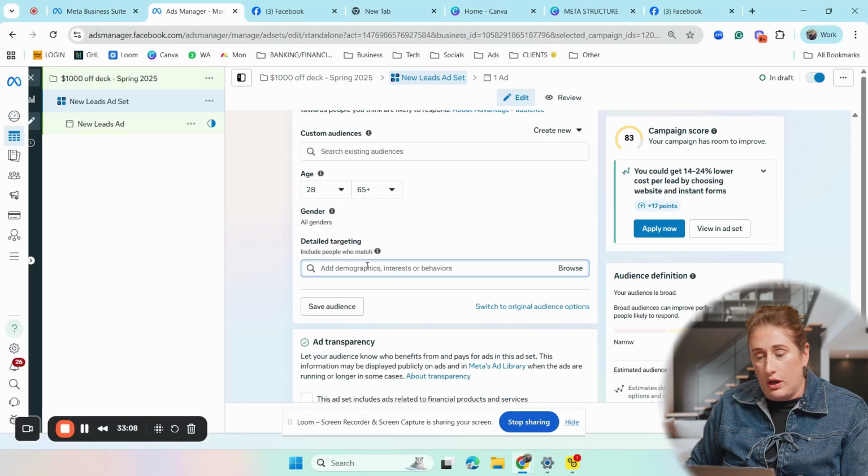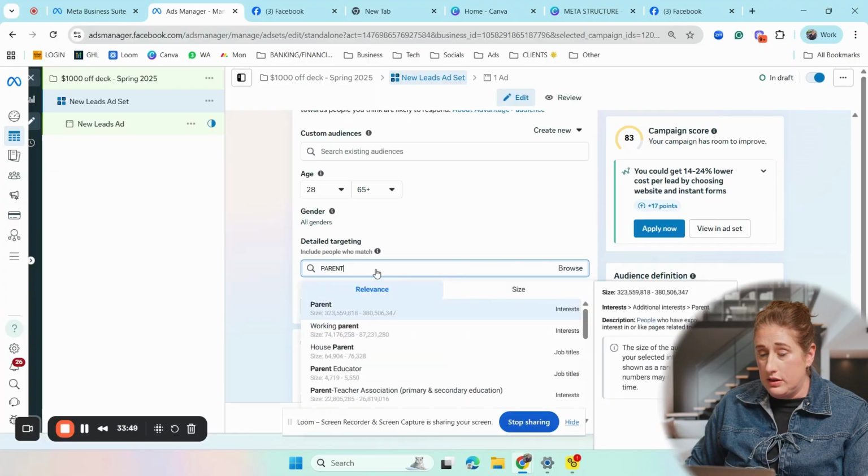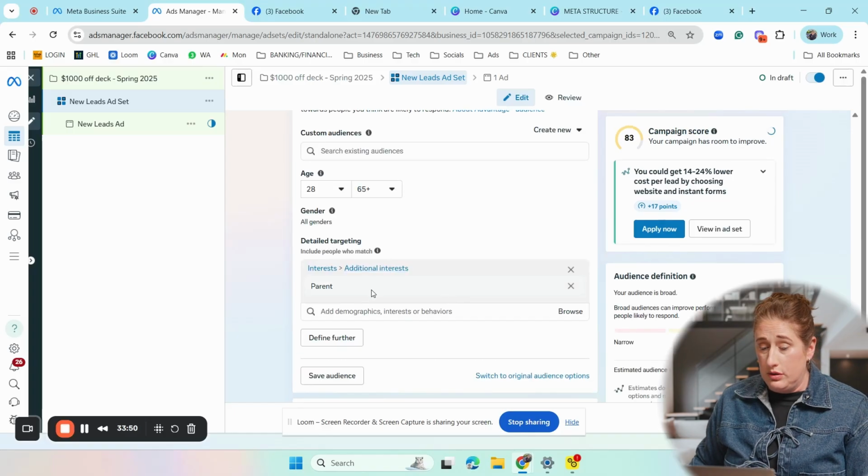You can here as well add in additional detailed targeting. The best way to think about this is who is your ideal client and what are their interests or demographics. For this example, say the deck example, maybe your clients are generally married with children. You can actually do demographics. Maybe you could do parents, maybe you could do working parents as well.